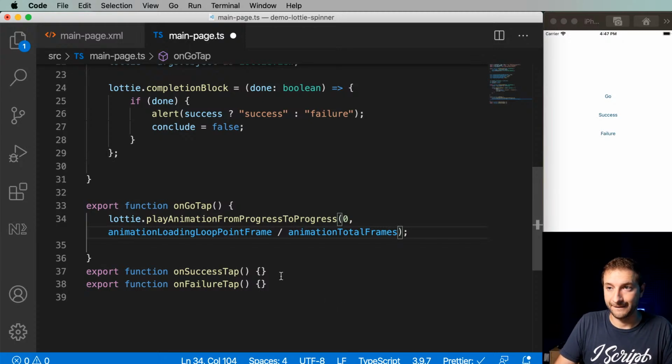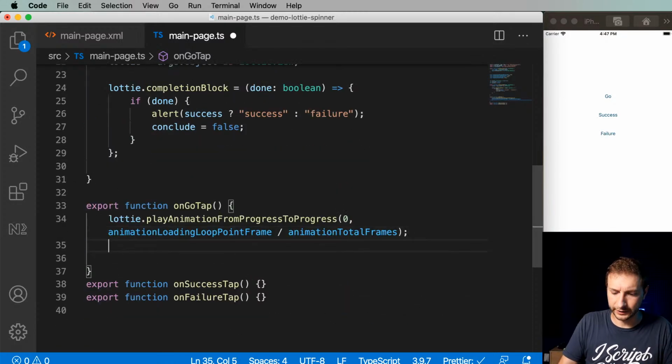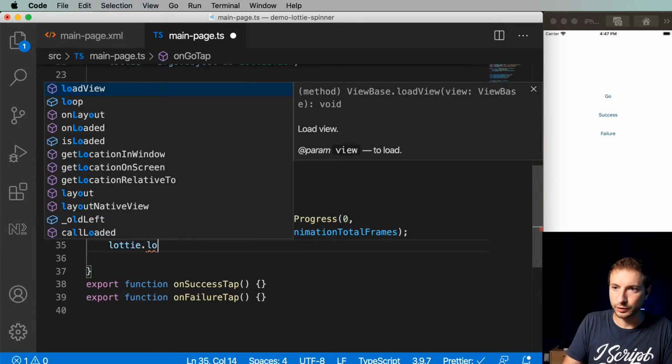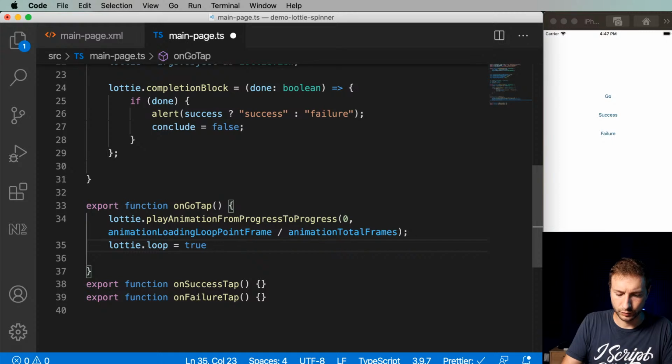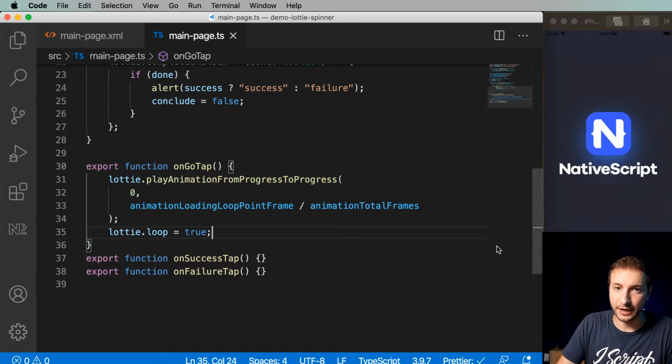All right. Let's try that. Oh, one more thing. Since we want the animation now to loop, when we tap go, I need to say Lottie dot loop equals true. Now we're going to loop it. Later we're going to stop the loop, but now we're going to loop it. Let's check it out.